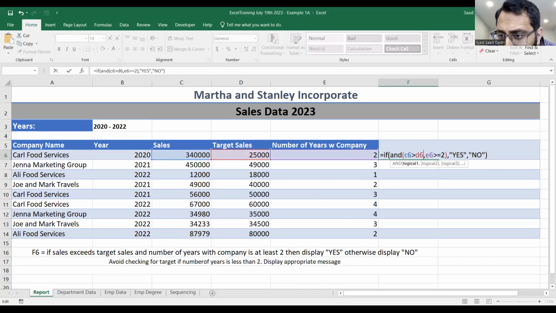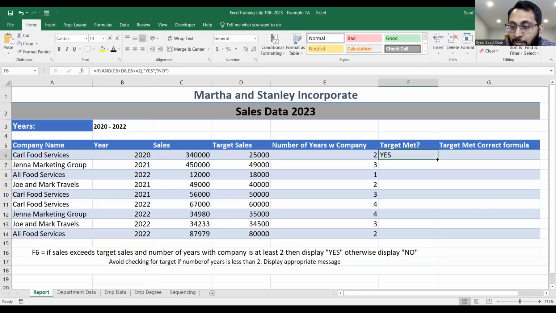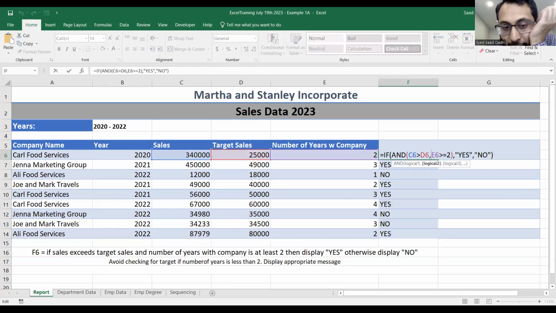Oh, I think I have this extra. Oh, that's fine. Sorry. I had an extra parenthesis after D6. Both conditions have to be in the same AND, separated by comma. C6 greater than D6, comma, E6 greater than or equals to 2. If both of these conditions are met, then yes, otherwise no. And then you can double click on the autofill symbol for it to repeat the formula in all other cells.